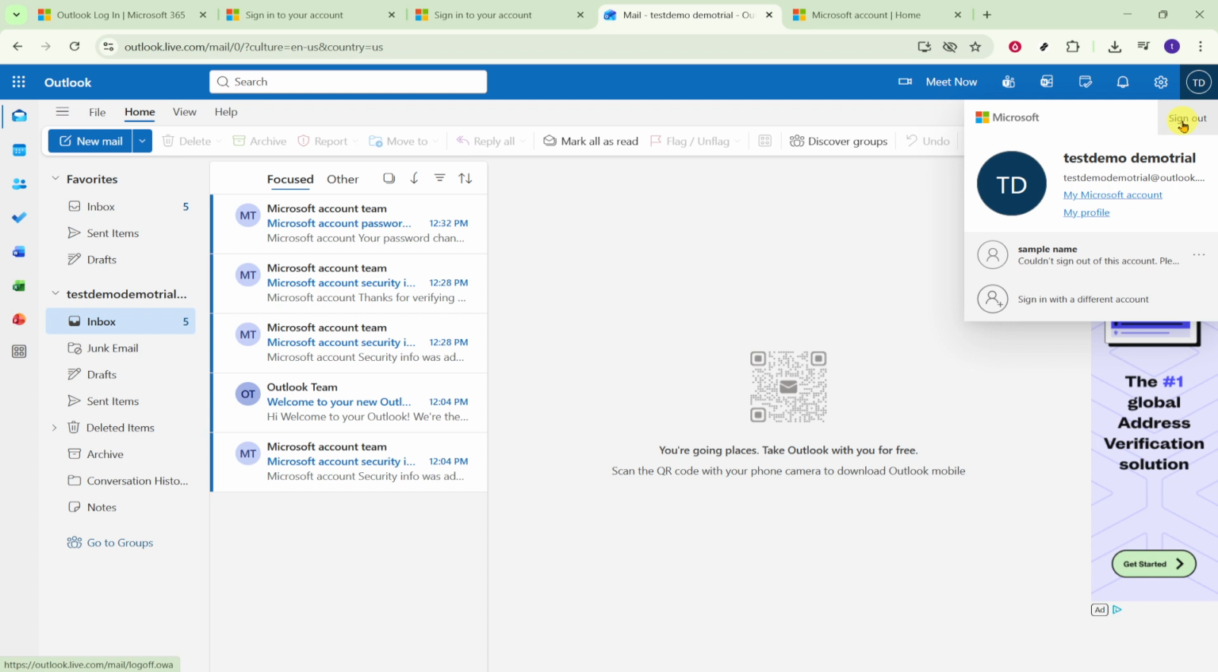A few quick tips to keep things secure and frustration-free. If you use multiple Microsoft accounts in the same browser, make sure you verify which one you're signing out of by checking the initials or photo before you click Sign Out. If you're on a shared or public computer, it's a good idea to close the browser window after signing out.